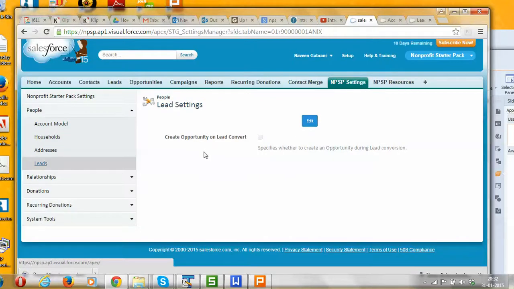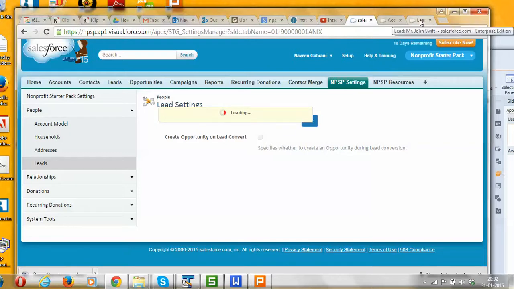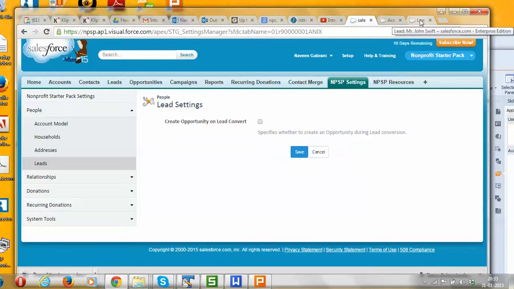Let's go to the last one. This one just has a simple checkbox which asks whether we should create opportunities when a lead is converted. Okay, let's look at leads a little bit more. We can click this and save it if we want. For now, we'll just cancel it.